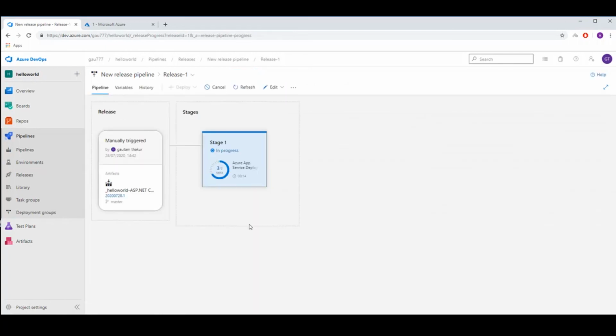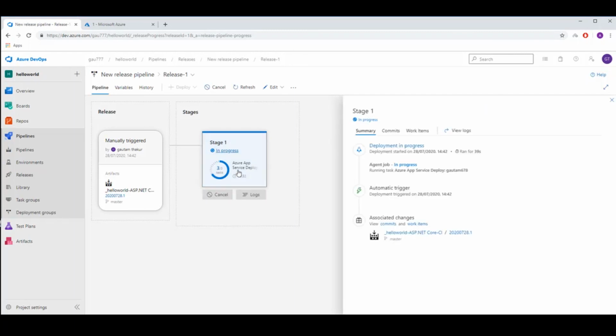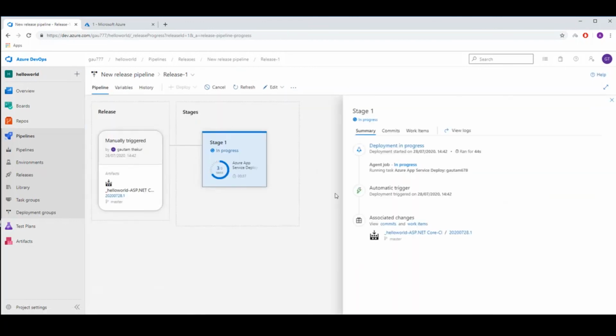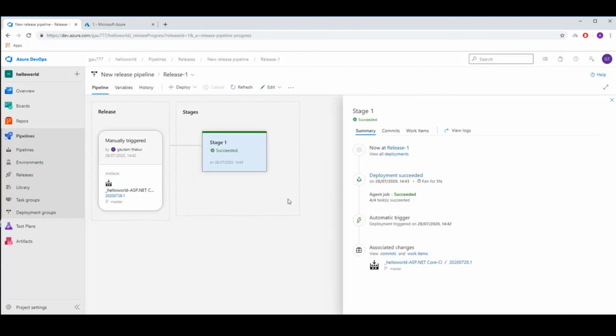And still running. Well, I'm not going to pause the video, because let's just see what it does. If that time goes over a minute, oh, it's done. So our stage 1 has succeeded.